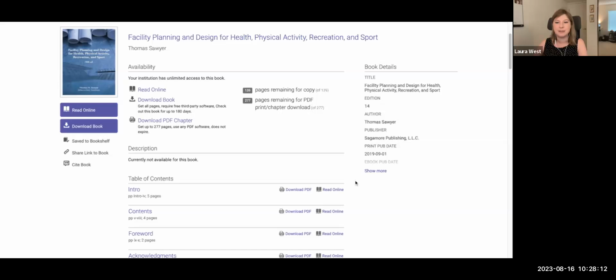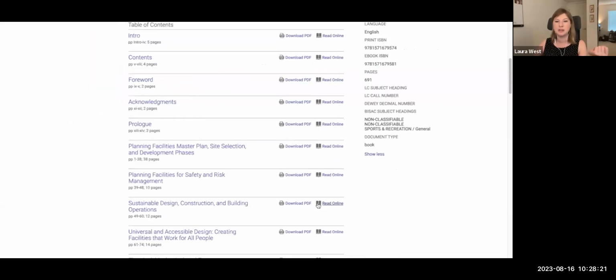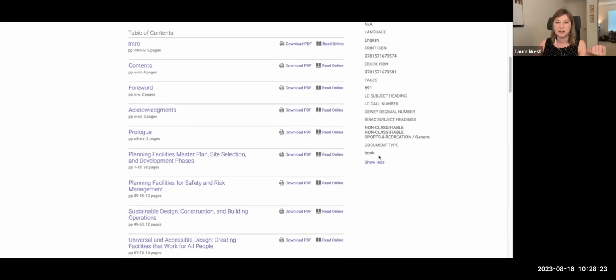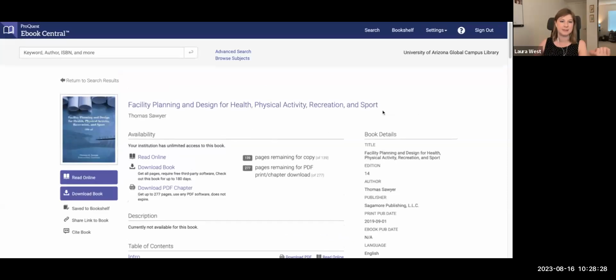Over here on the right, we see the book details information. So if you wanted some more specific information about this book, such as the publisher, publication date, what kind of subject headings are included, all of that information is easily accessible.